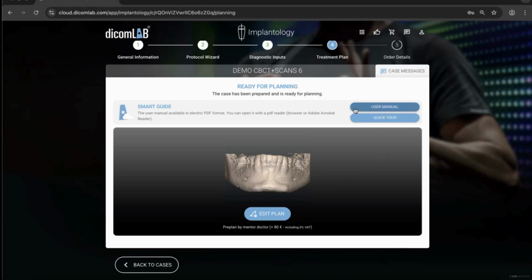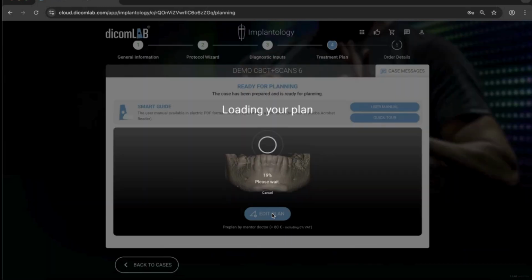So once you read the user manual, it won't open again. You can always open it whenever you want, but then it will disappear. And then from the second case on, you will be able to just hit the edit plan button the same way how I do it now.